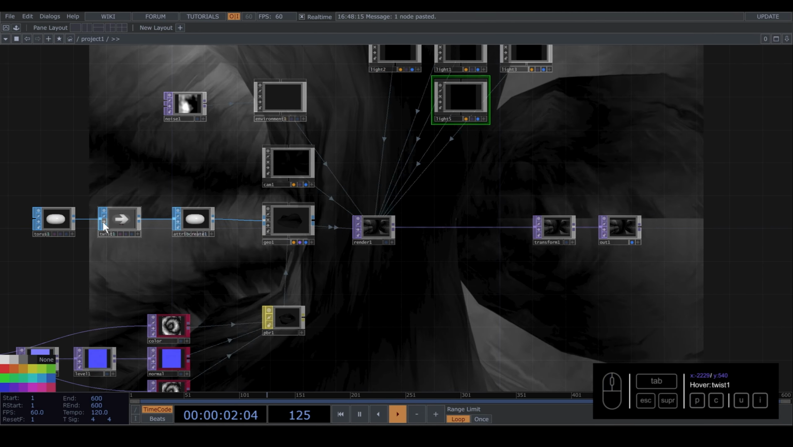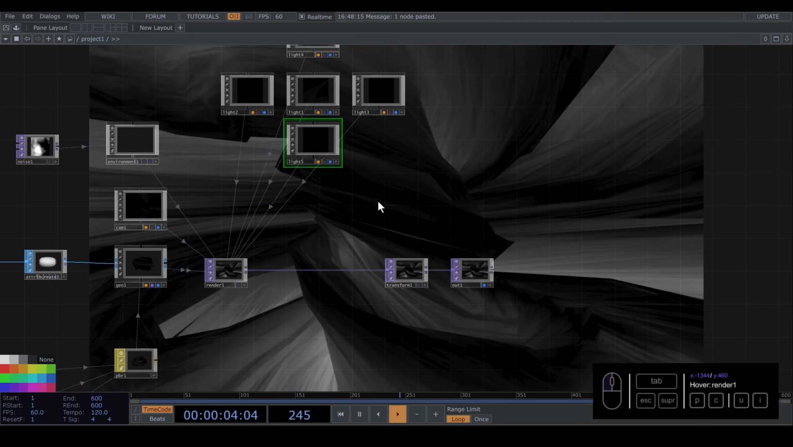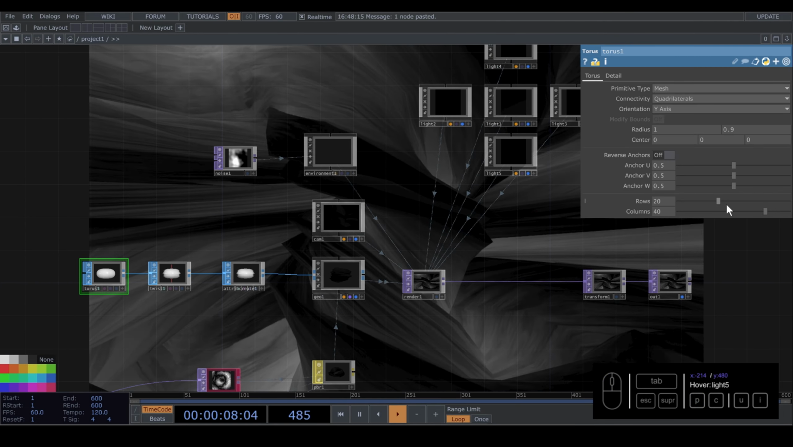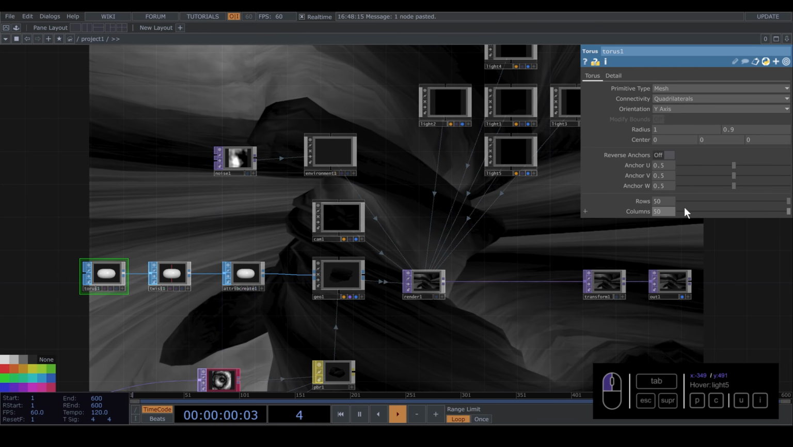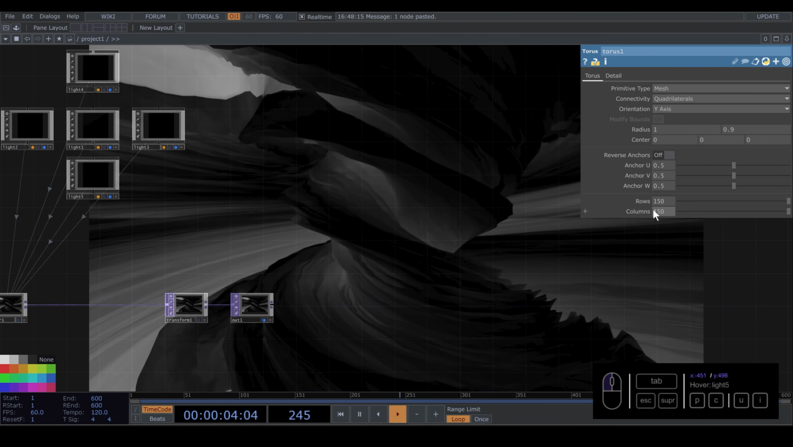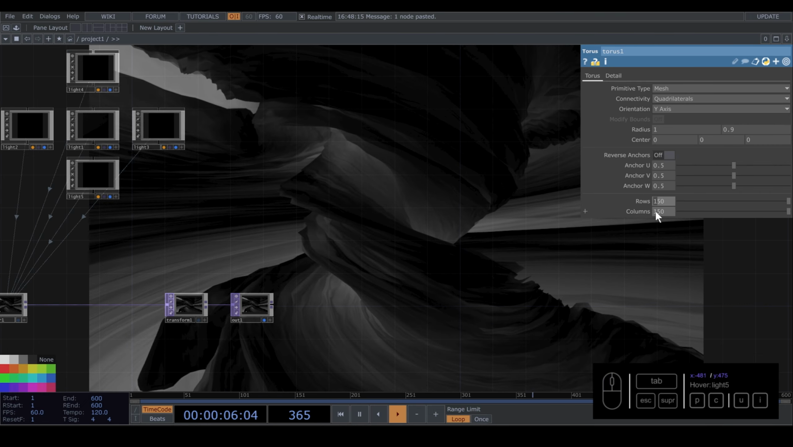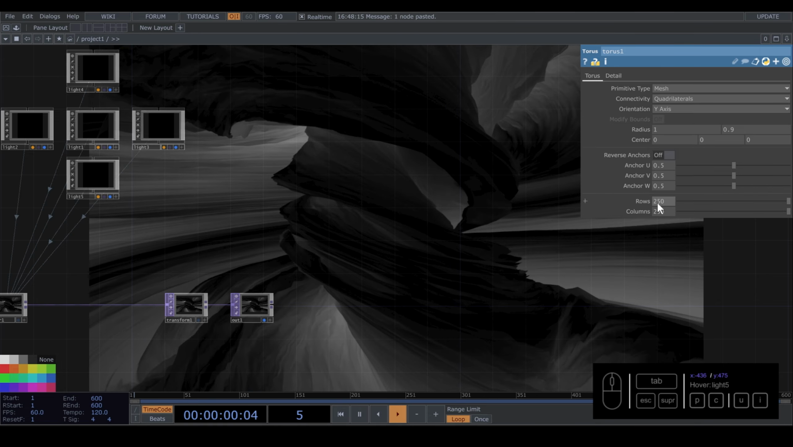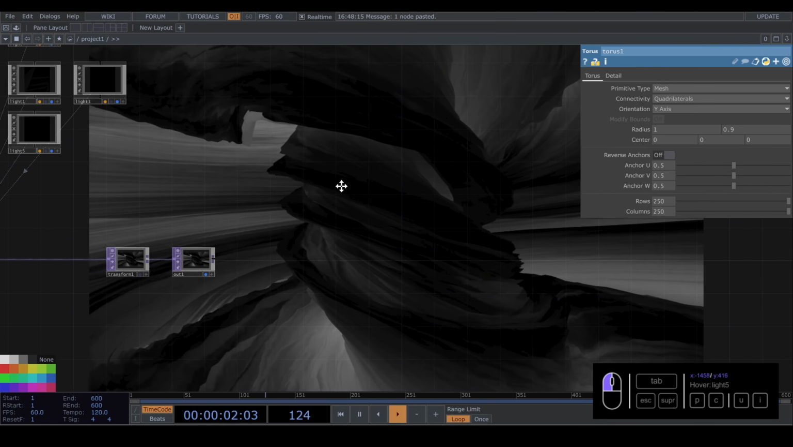And now we can enable the twist. We have this weird thing. For much better quality, we can go to the rows and columns and add more. So be careful with this. Depending on your computer, it's how many you can add here. For me, I'm going to use 50 by 50. It's okay.